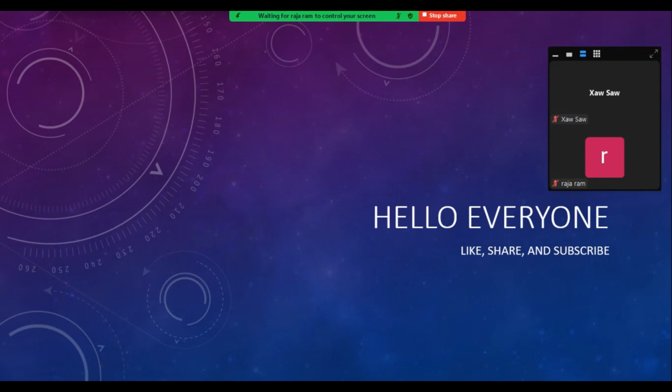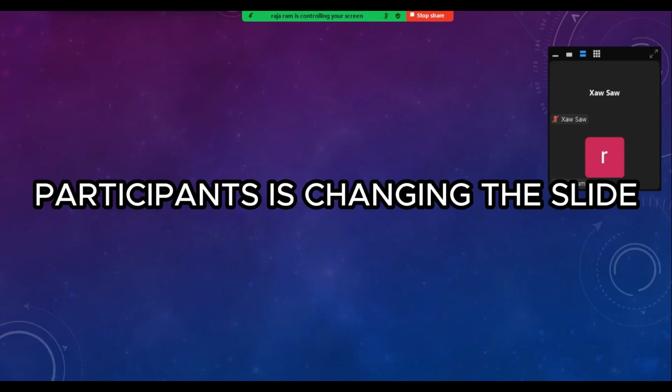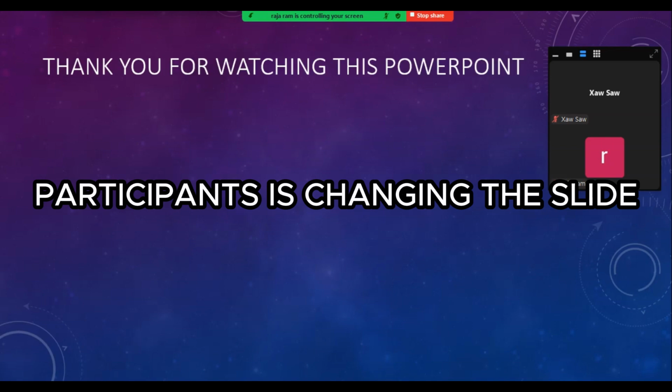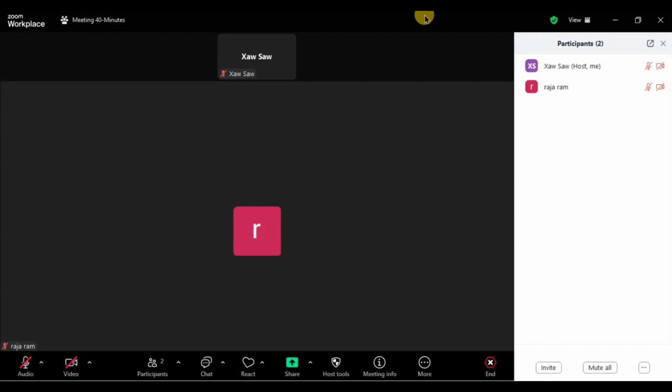Make sure both of you have a good internet connection to avoid lag during slide transitions. If you want to stop them from controlling, simply click Remote Control again and choose Stop Remote Control. This feature is a great way to make co-presenting easier without having to say next slide every time.